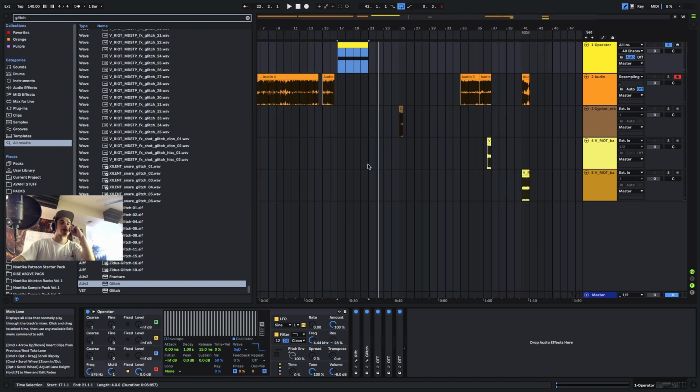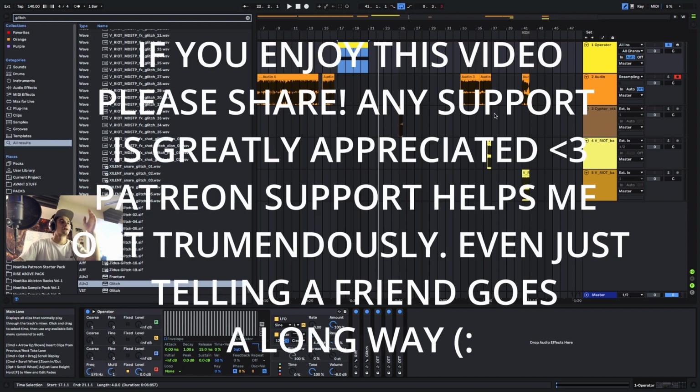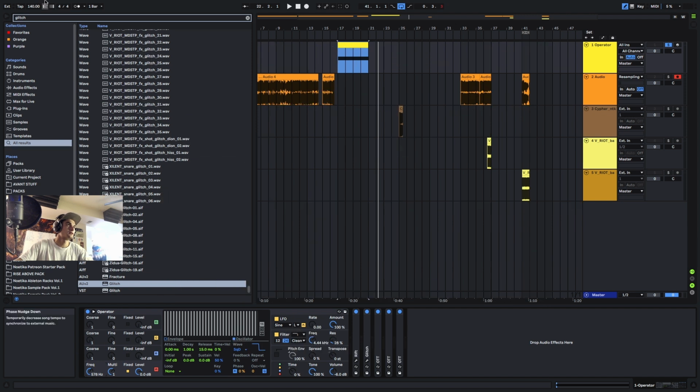Okay, so yeah, those are my techniques for making glitches. Super fun because there's really no rules. You could just destroy the sound and go for a really long time and just pick out the good ones in the end.